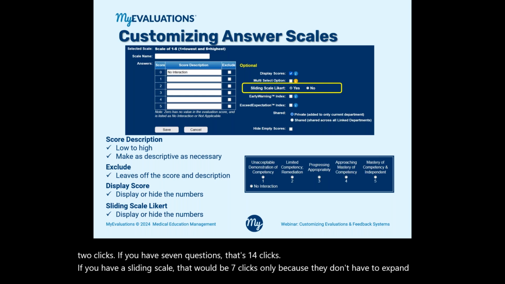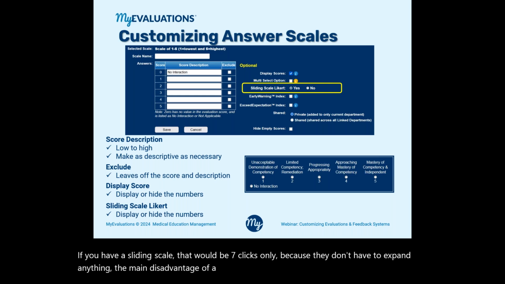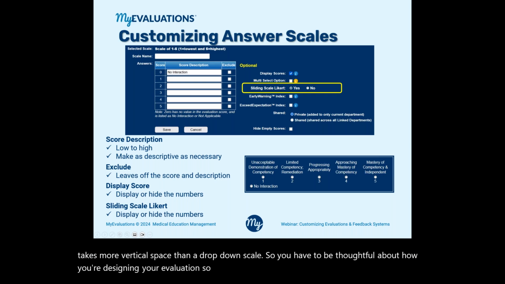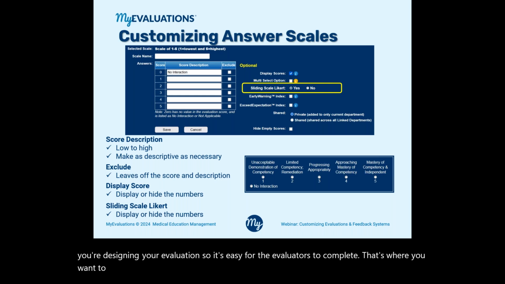The main disadvantage of a sliding scale is that it takes more space on the screen. So it takes more vertical space than a drop-down scale. So you have to be thoughtful about how you're designing your evaluation so it's easy for the evaluators to complete. That's where you want to consider that sliding scale format.